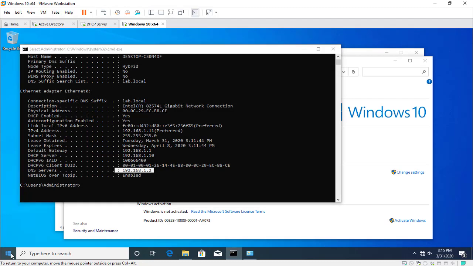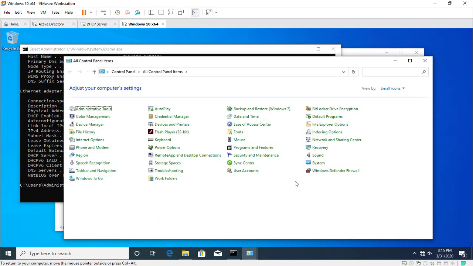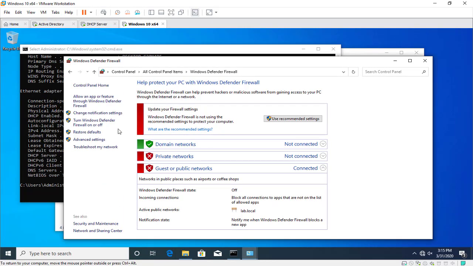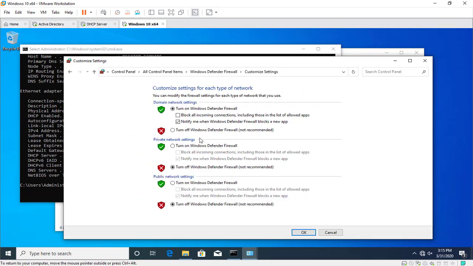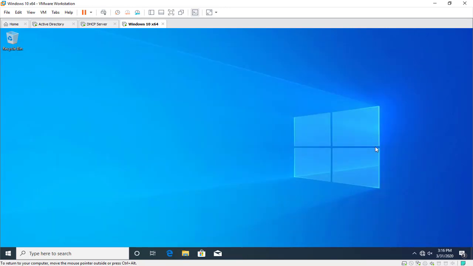So before we go any further, again, we should check our firewall here. As you can see, the Windows Defender firewall for the domain network is on. We'll say off, and that's it. This is how we can verify the DHCP client.